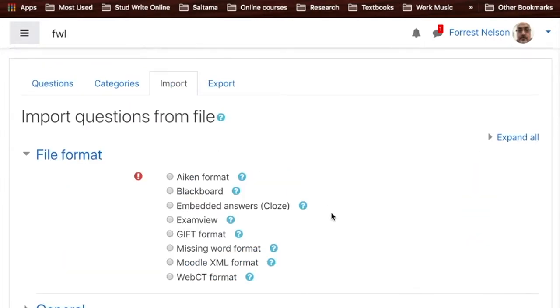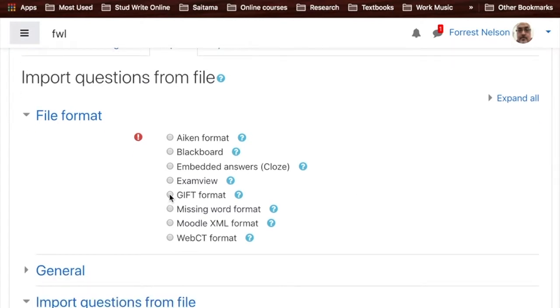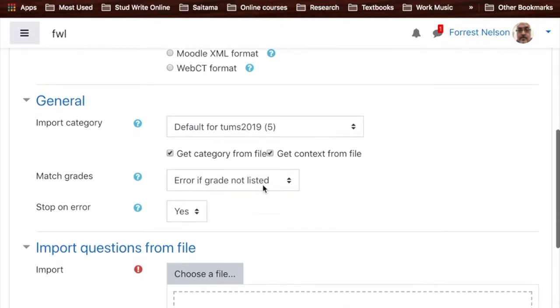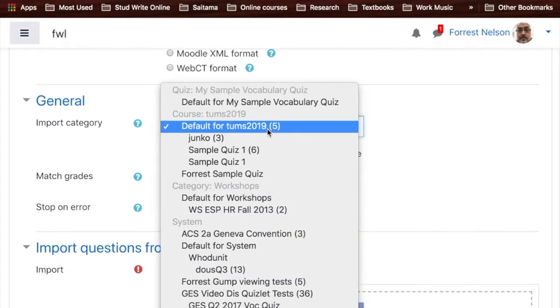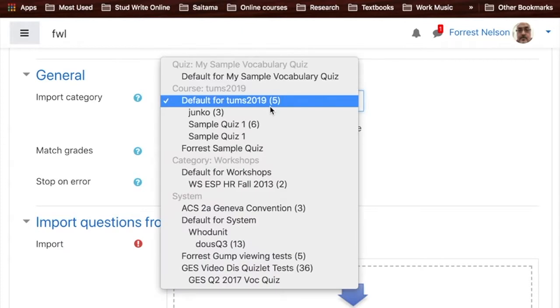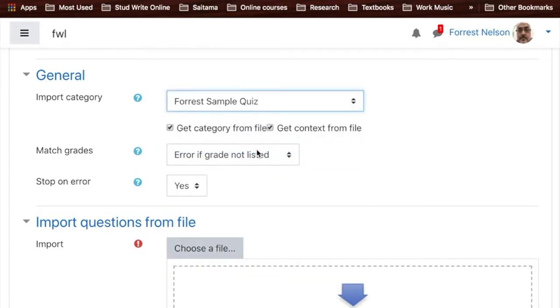Okay, I think we're here, and we're in the import section. So this is GIFT format, so I'm going to press GIFT format. Then in general, I need to choose the place I want to put those. Oh, sorry, import category should be the name. Yeah, for sample quiz, that's it. So I'll put it there.